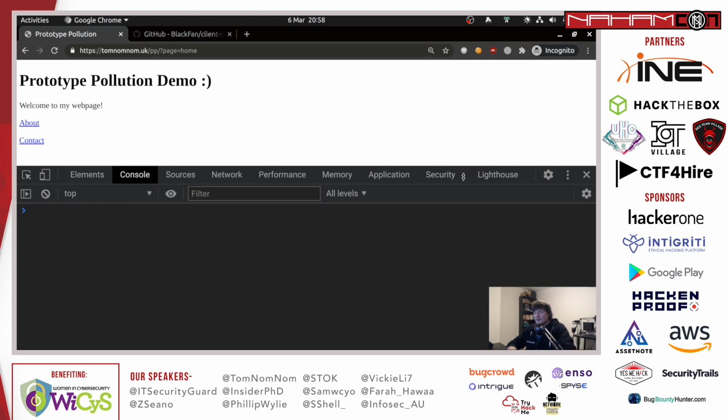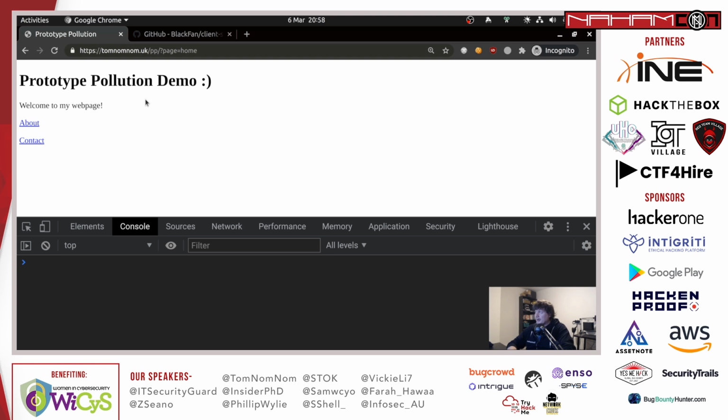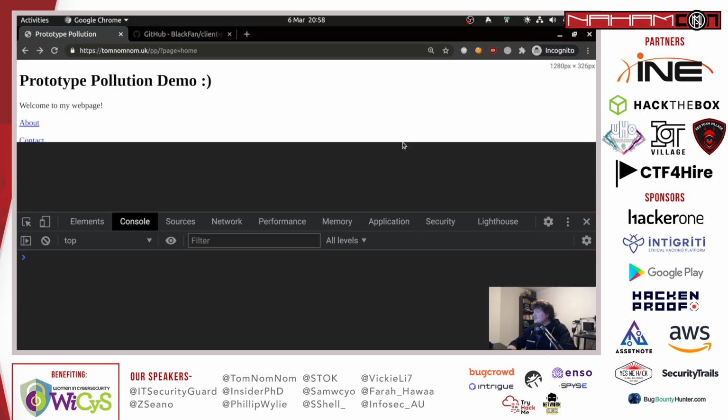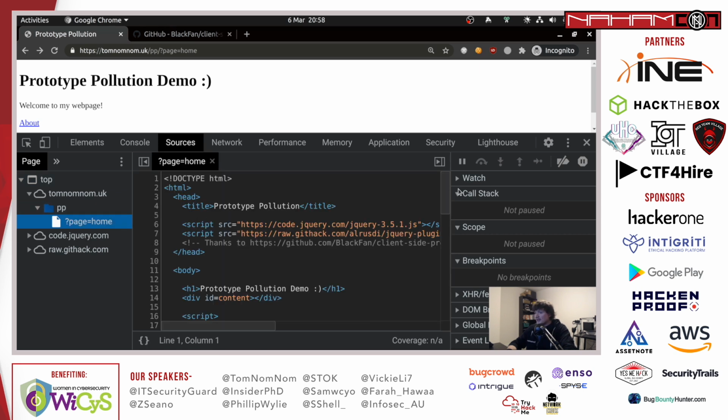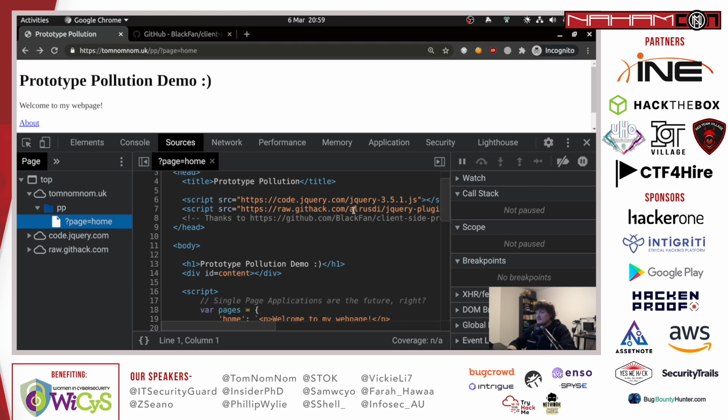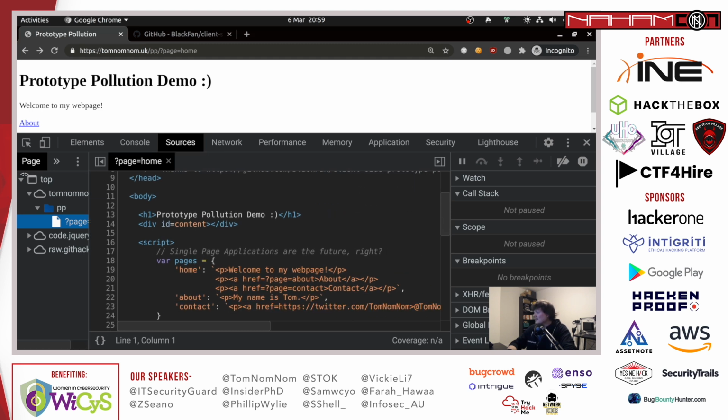So let's take an example of where this can go wrong and where we get what we call prototype pollution. So this is just a little demo web page that I put together. It's a modern single page application with an about page and a contact page. And we can see we've got one query string parameter here, page equals home. So let's have a look at the HTML source for this web page and see what it looks like.